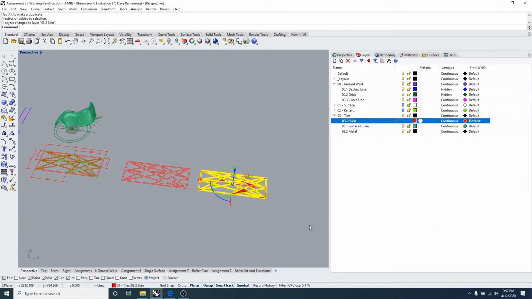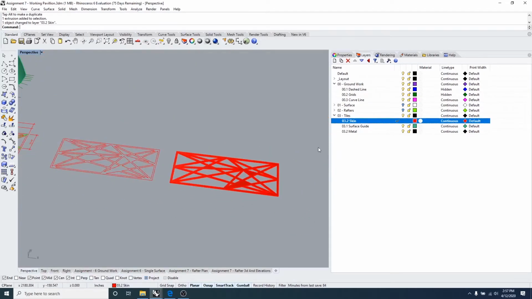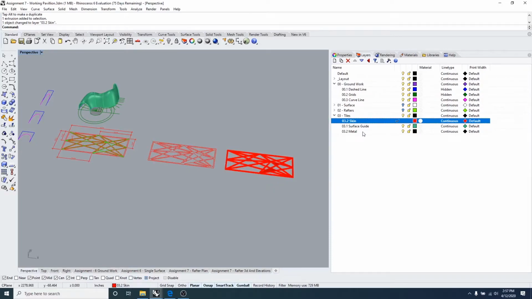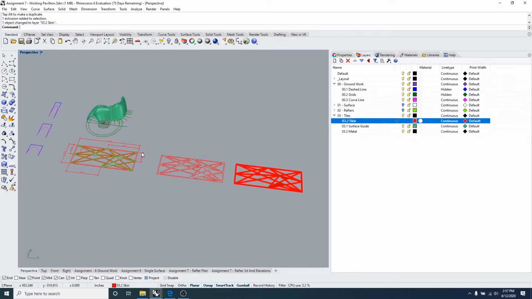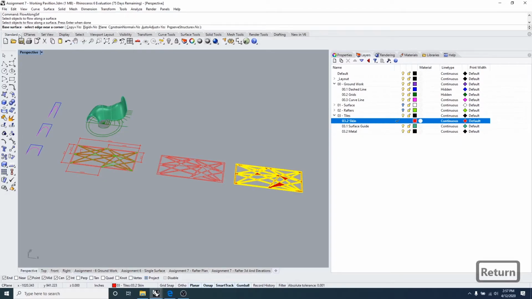Let me change this to that object, or I'm sorry, to that layer, which I just did. And I have that layer as my active layer, which you can tell by looking at this check mark. And let's run our flow along surface command, and let's see what we get. Select objects to flow along surface. It's this one. Hit enter. Select base surface. We don't have a base surface, so we need that. Okay, so we need to have that base surface in there.